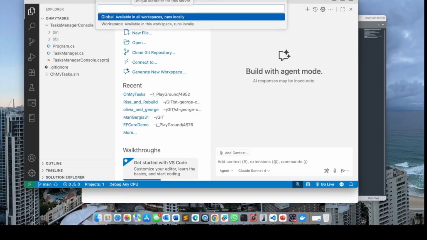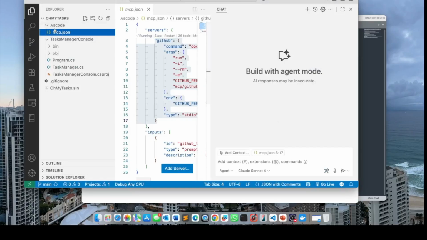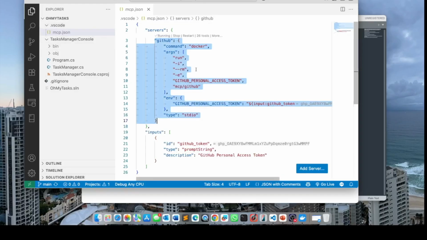Hit enter there. Next, it asks me, do you want this to be global or only in your current workspace? I'm gonna choose workspace. It creates for me a folder called VS Code, and in there it creates this mcp.json file, and it's using my token here. Of course, I'm going to delete this token as soon as I've stopped recording because I don't need this to be public. But I just want to show you that it is working.